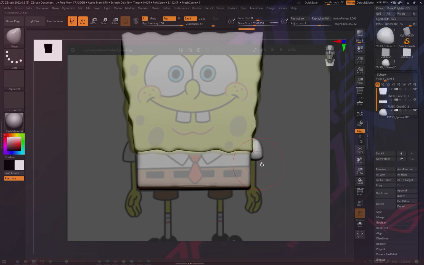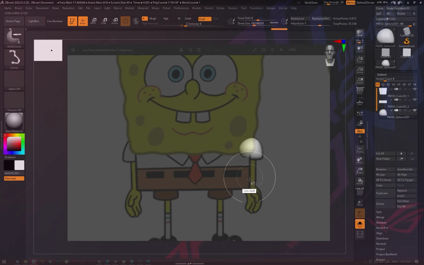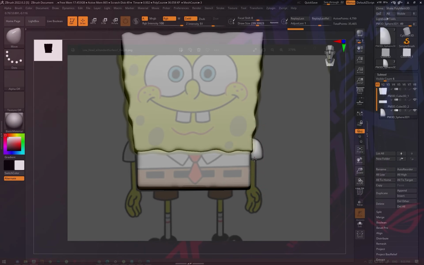Okay, what we need to do next is cut off the bottom part and the left part because we need it to be straight. So with the knife curve on Control and Shift, we just cut off, as I said, the bottom part and the part to the side, like so. Okay, now we have a perfect sleeve.